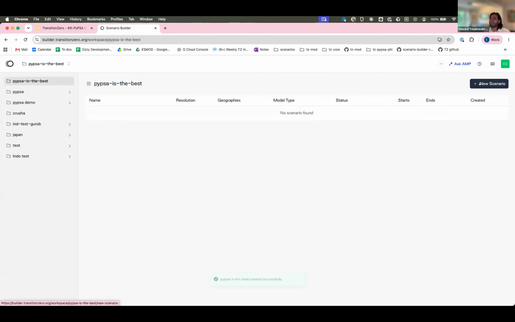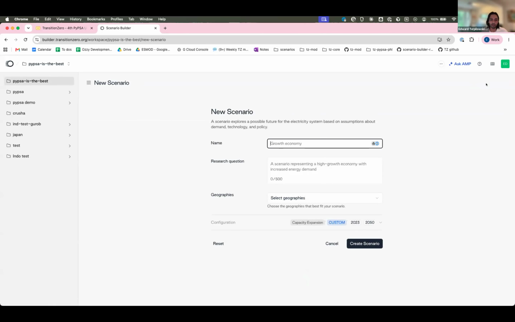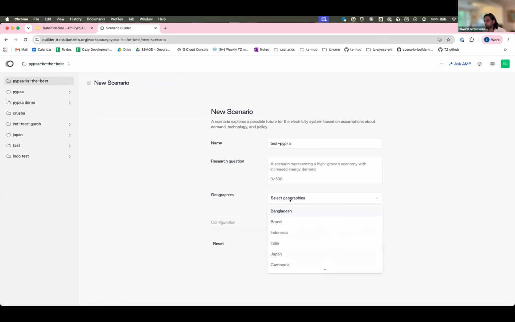And now I want to do a new scenario. I'm going to pick a country and ask an energy modeling question. But I don't want to do any pipes. I don't want to do any Python because that's hard. So let's call it, I'm going to be less exciting here, Test pipes.